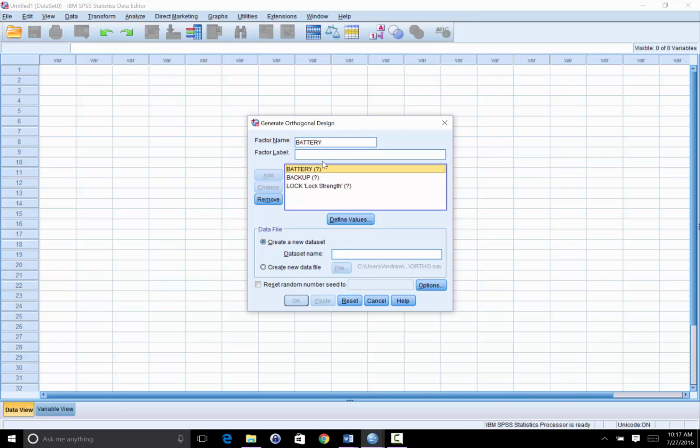I can change that. Battery life, clearly, there. And for backup key system. Okay, so we have our lock, we have our battery, we have our backup.